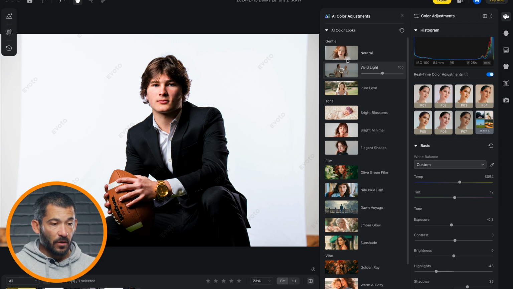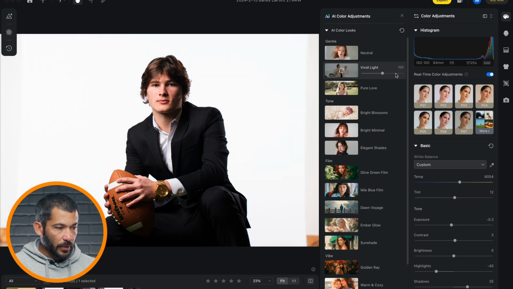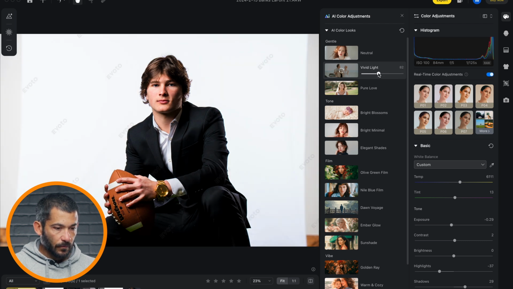So this one is called Vivid Light. You can adjust the strength of it right here. So it's on 100 now. We can go down or up depending. That's too much. I think 100 is probably, and maybe even a little bit less. Okay. All right, so that looks pretty good.